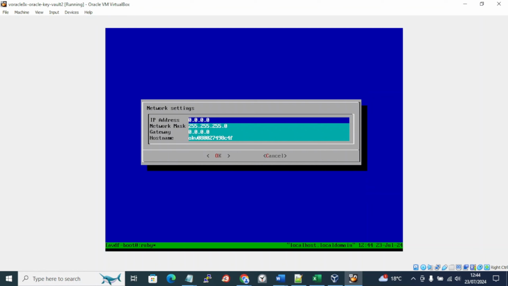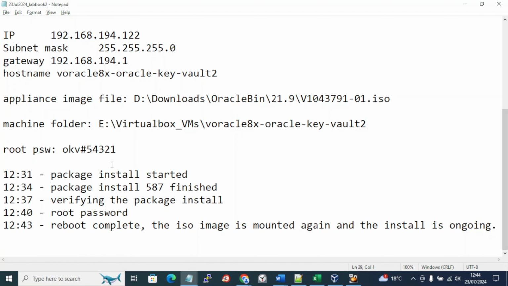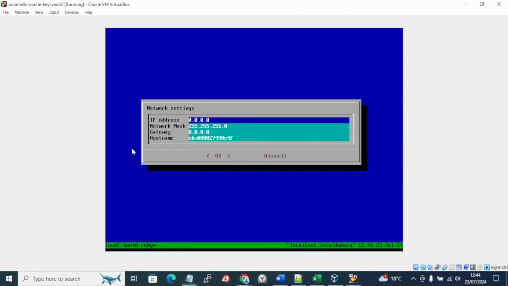Now it asks us for the IP address and stuff. We already have written it down: 192.168.194.122. Before we click OK, we have to verify it anyway. This is OK, and the gateway is 192.168.194.1. So this is also OK.